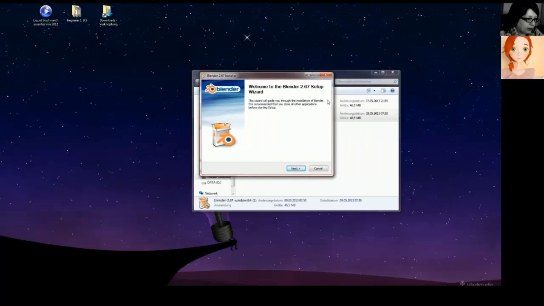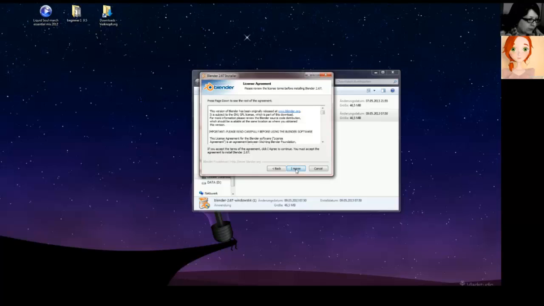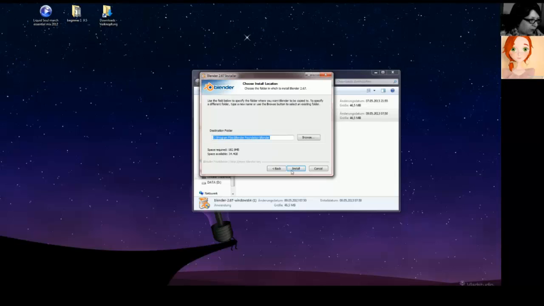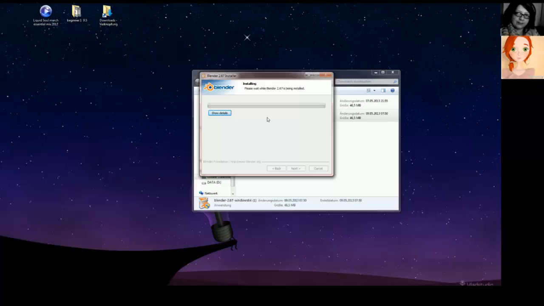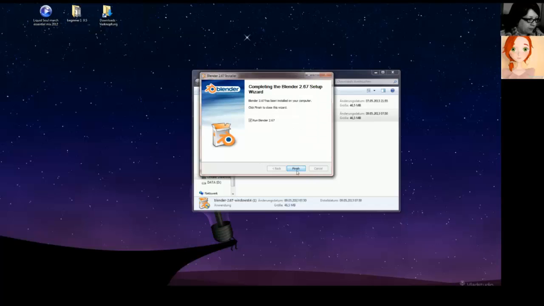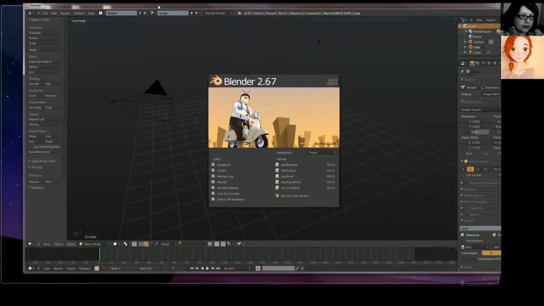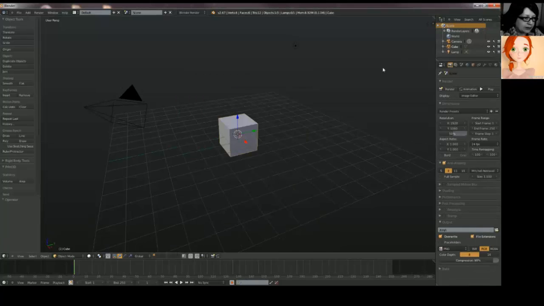And here is the Blender wizard. I agree. Next. I set it by default. And downloading, installing. It's so easy. And finish. That's all. Voila. Here's now my Blender. It's very simple and easy.